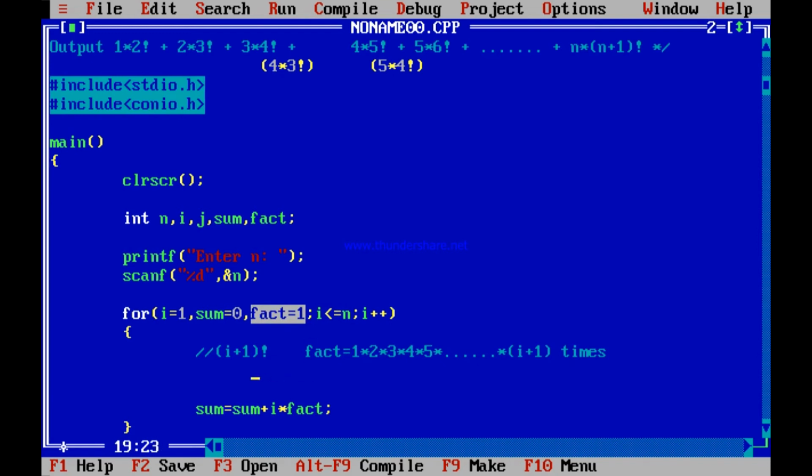So next time, what do you need to multiply with fact to get 2 factorial? You just need to multiply I plus 1, because I is entering with 1. Try to understand what I am saying. I is entering with 1 the first time, and fact is containing 1 factorial. So when you multiply 1 factorial with I plus 1, that is 2, you get 2 factorial. So fact now is containing 2 factorial, and I don't change that value of fact.